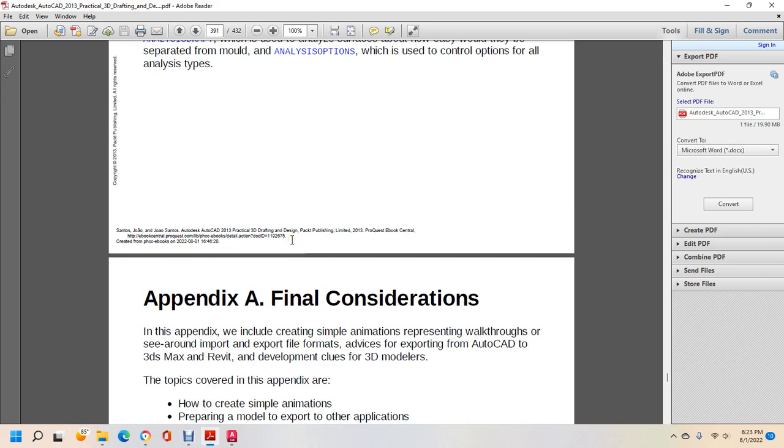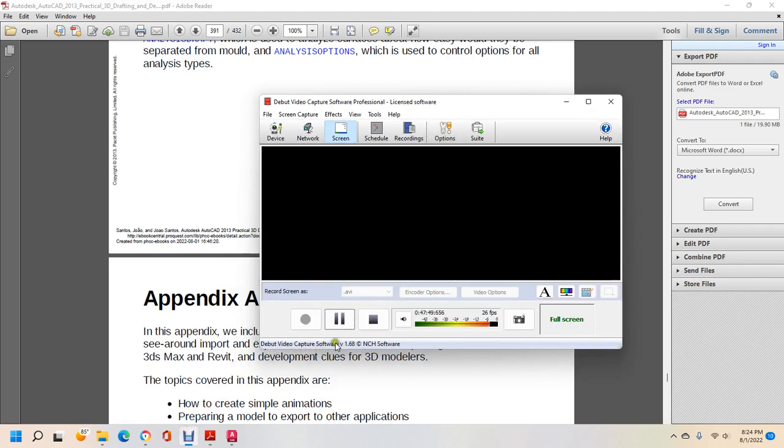In Appendix A. Okay, that will cut the tape, and that's the book.